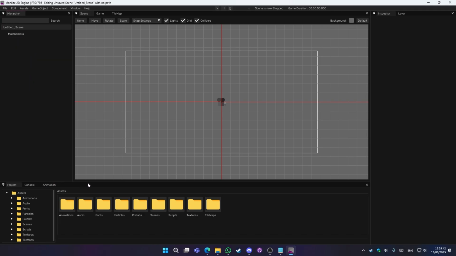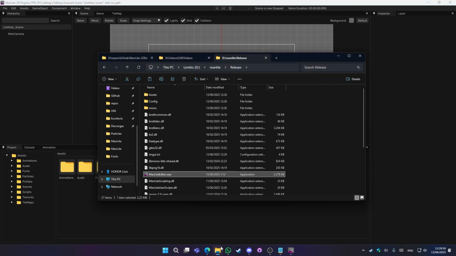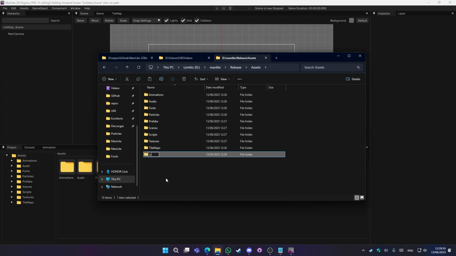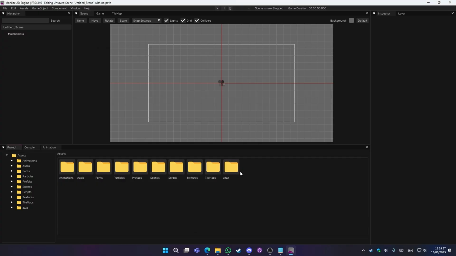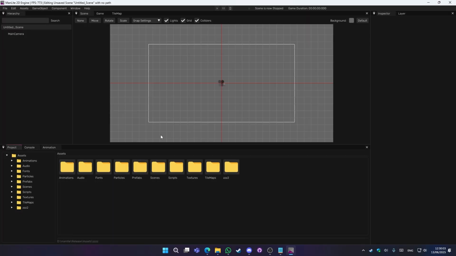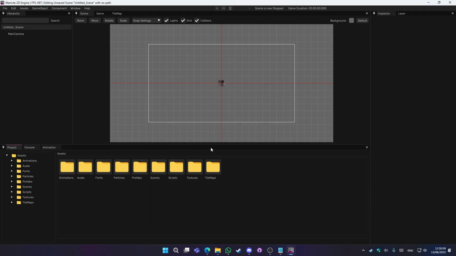Okay, the next panel I'm going to show you is the project panel. Here you will have your files. It is synchronized with your folder assets. If you create here a new folder, it will be created here. If you rename it, it will be renamed here. If you delete it, it will disappear.